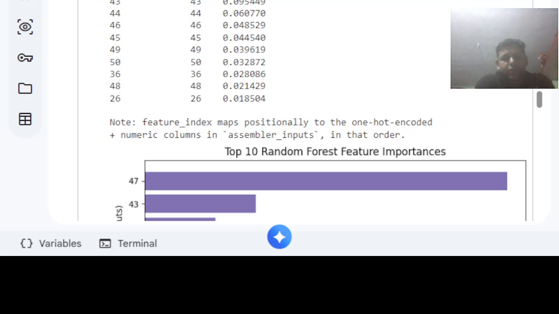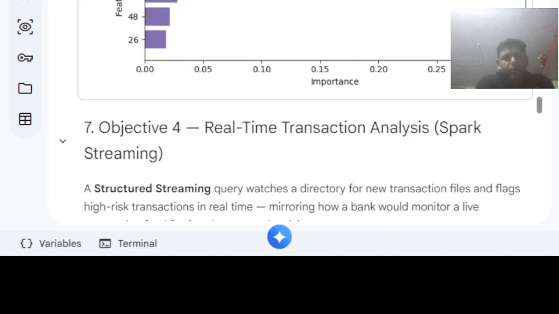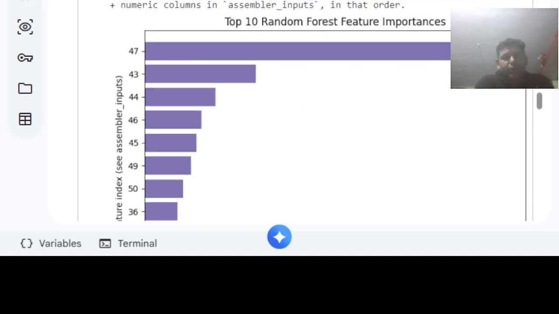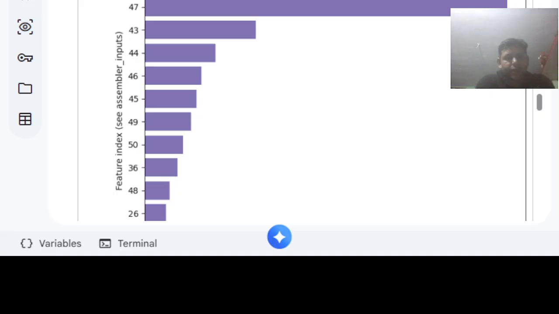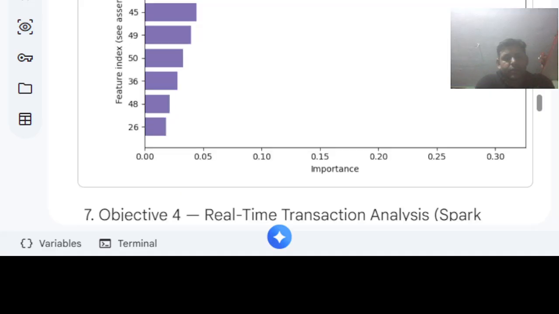So random forest feature importances are: 47, age, is the maximum. 43 has 0.10 importance and 26 has the lowest value. So this is the feature index to assembler inputs.